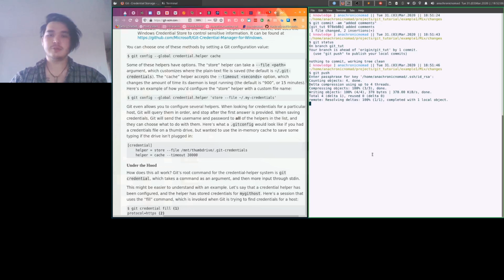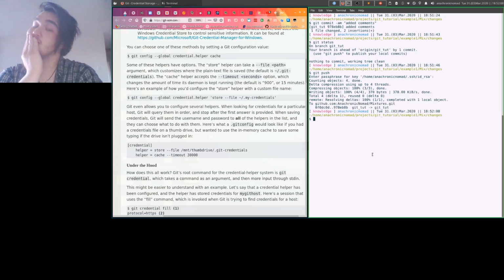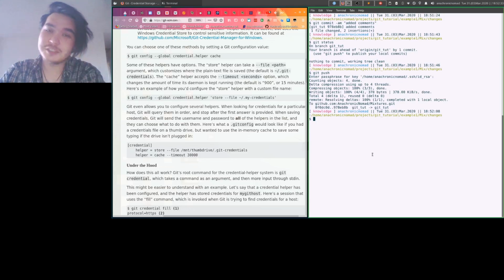If you don't have SSH keys set up, you should be able to avoid typing your password there. I have extra stuff going on with my SSH key, so please don't worry about that. It will work.